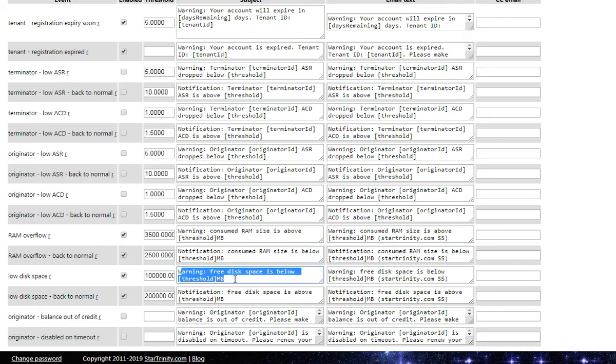and also low disk space, when there are many log files or many recordings and logs, you should monitor, and you should set up these notifications. And also balance out of credit for originator. When the originator doesn't pay, there is a balance, or there's also a timeout to disable the originator.